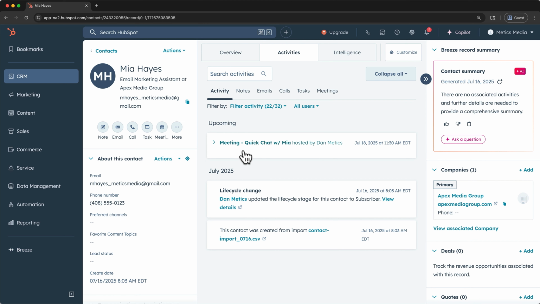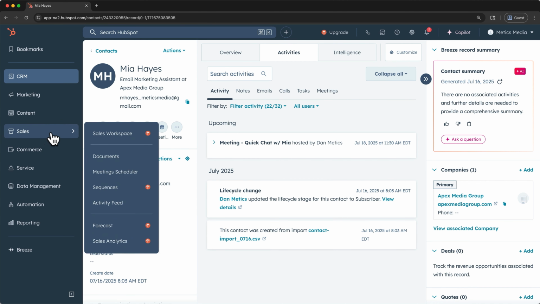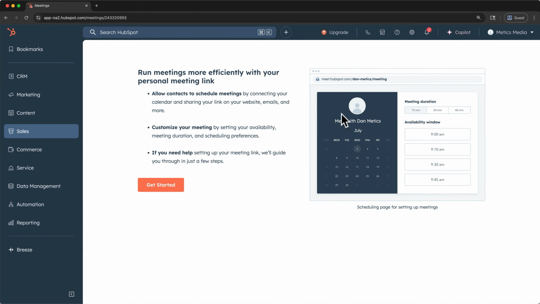And if you want to allow others to schedule meetings with you, you can create a meeting scheduling link within HubSpot. To do so, go to Sales on the left-hand side, then Meetings Scheduler. This is the interface that we want to create, so click Get Started.